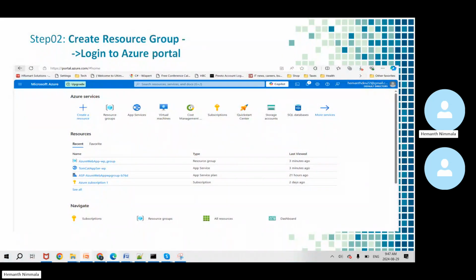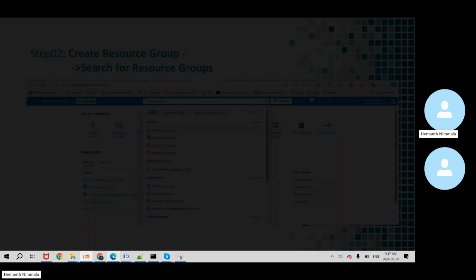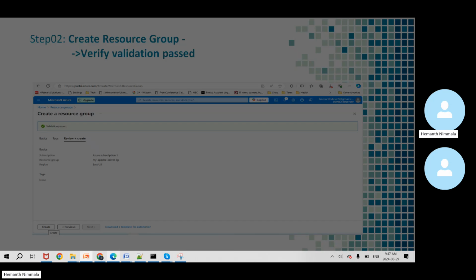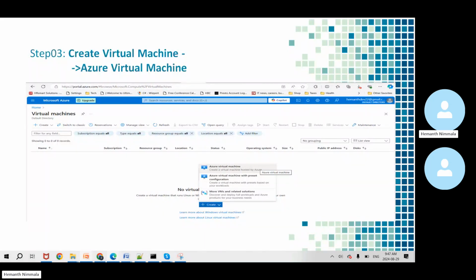Yeah, so once we log into the Azure portal, we create a resource group for this. The minimum requirements for creating a resource group are the subscription ID and the name of the resource group. Then you can verify that the validation has passed and go ahead and create this resource group. Here I gave the name as my Apache server RG, with RG as the suffix for resource group. Next, we'll go ahead and create a virtual machine on the Azure portal.